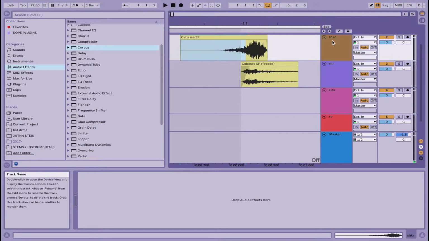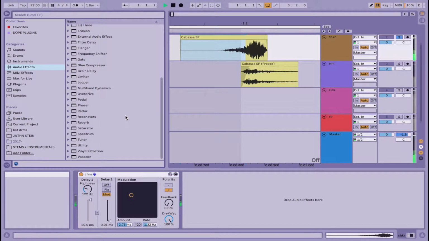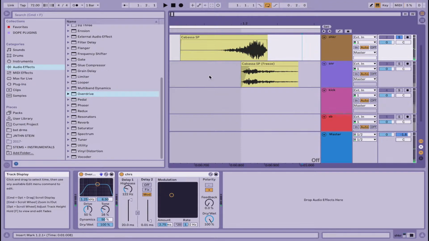And let's also maybe get some chorus, give it some width. That's nice. And some overdrive is always fun. That does always nice tonal things. Ooh, made it so sandy. I like that. A little less harsh, turn down the tone. Okay, that's a cool sound.